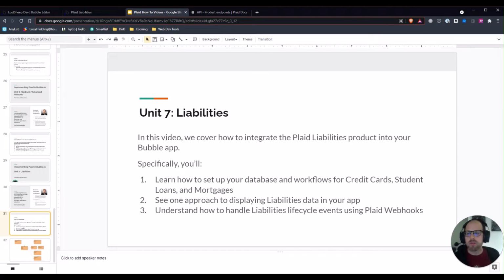In this unit, we're going to be going over the Plaid Liabilities product. Liabilities could be known by a couple other names. It's basically lines of credit, loans, student loans, mortgages, and credit cards. Specifically, we're going to see here how to set up your database and workflows for credit cards, student loans, and mortgages. We're going to see one approach to how you could display this data in your application, and we're going to understand how to handle liabilities lifecycle events using Plaid Webhooks, by which I mean you make a payment and your balance goes down. Those kinds of lifecycle events.